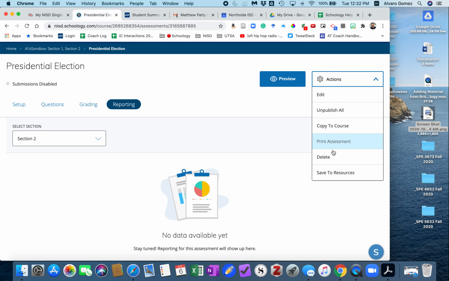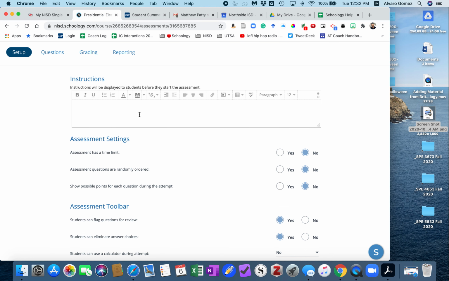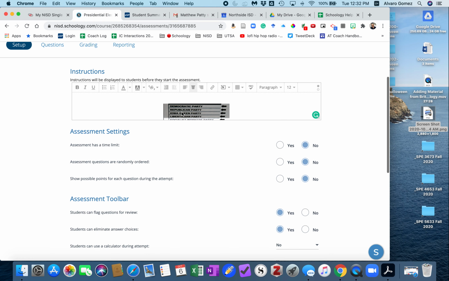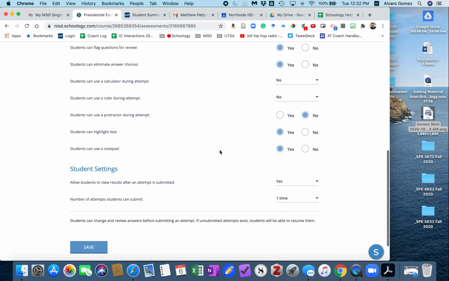Okay, and then you can unpublish it, or you can copy it to another course from here. And if you created it in a course, then here's where you could save it to your resources. And then you can go into setup and then change it around again. So you can add, this is that picture that we added, and then our instructions, so you can tweak it in here if you wanted to do something like that.